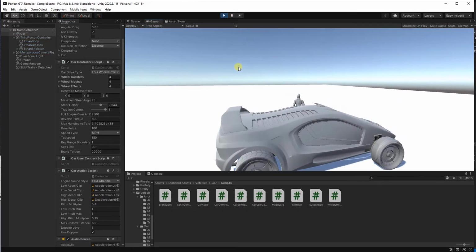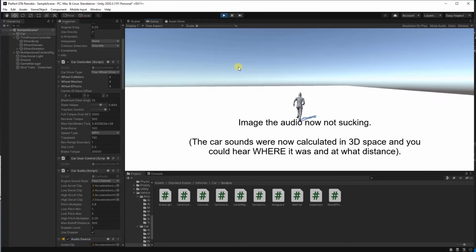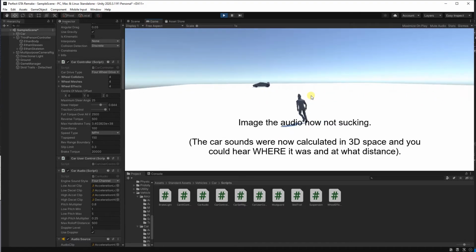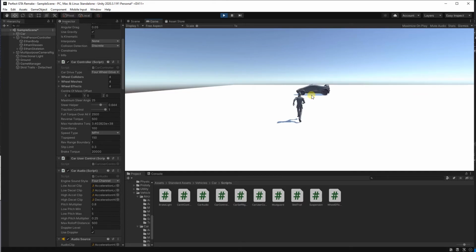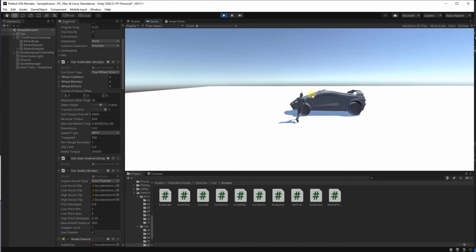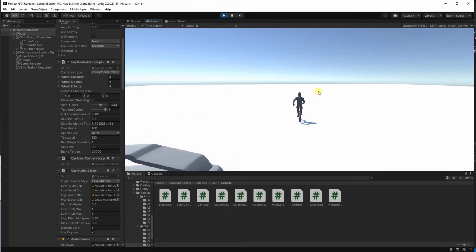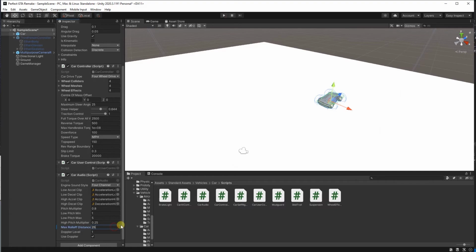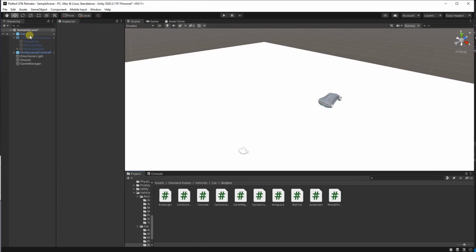So you'll see that as we get farther away from the car, even though we have that max roll-off distance still at 500, we're hearing that car less and less. And as we get closer, oh, that's beautiful. Right? Because that car noise is so horrible, but now, if I don't want to hear it, I can just run away. That's pretty good. So I am going to change the max roll-off distance. I'm going to call that 25. That's better.